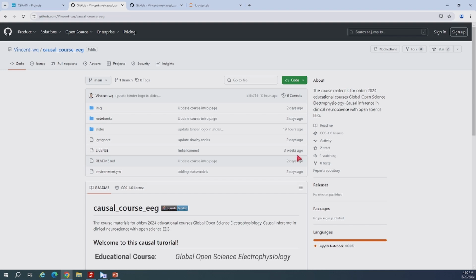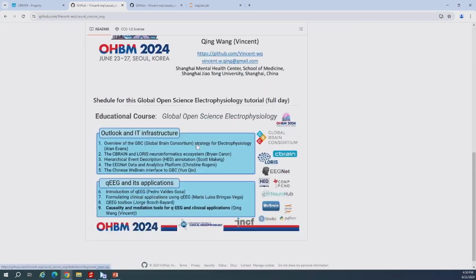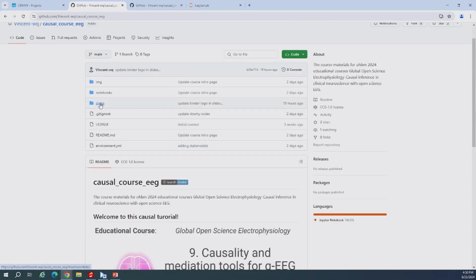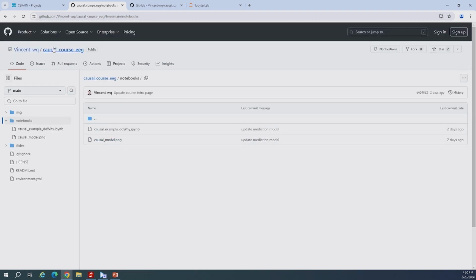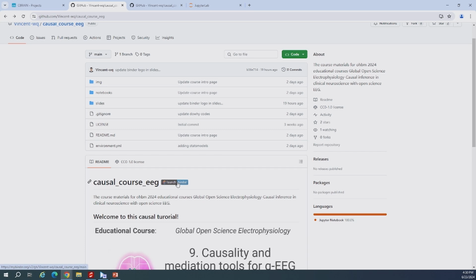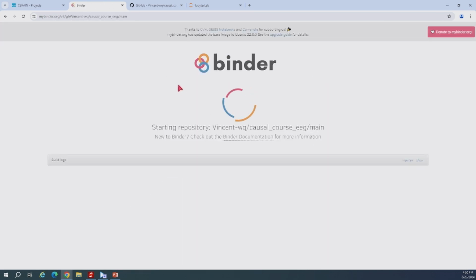So if you find this Git repo, you're going to have all the information here. You will have the slides here, and if you go to notebooks, you're going to have everything. The code is here in Jupyter Notebook. But here, if you hit Binder, it's going to run on a server and show you the results.